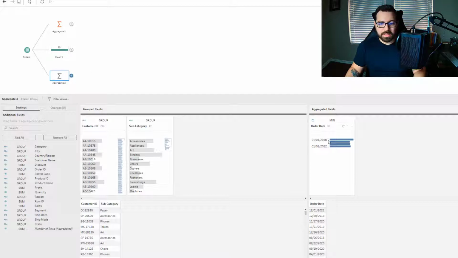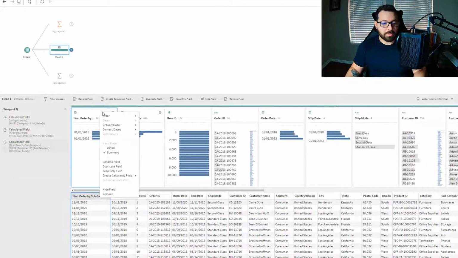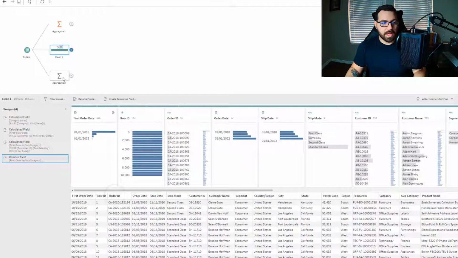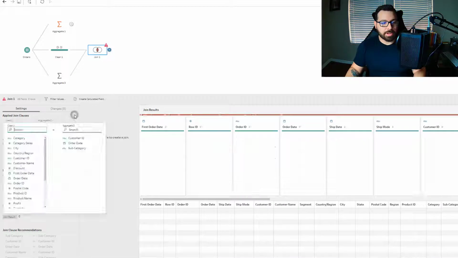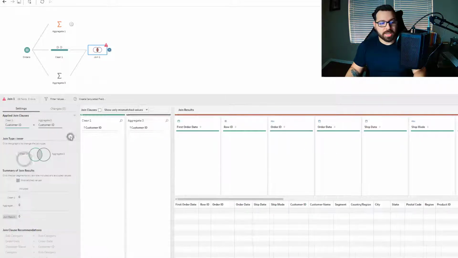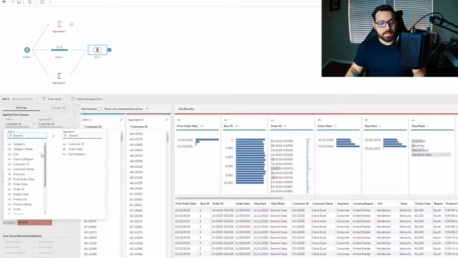So this is my minimum order by customer ID and subcategory. I'm going to go in my clean step, remove this field, and pull it back in by joining the aggregate step. I'm going to join on customer ID, and I'm also going to join on subcategory.